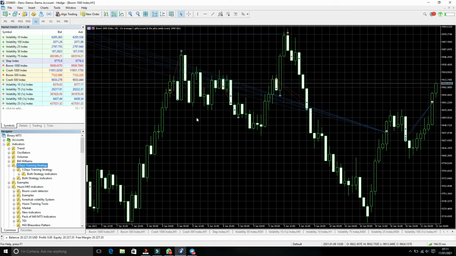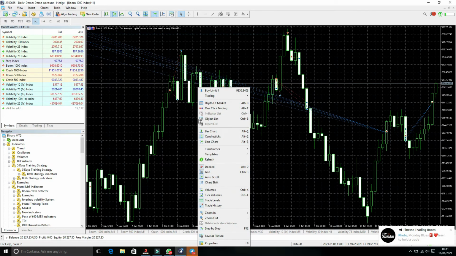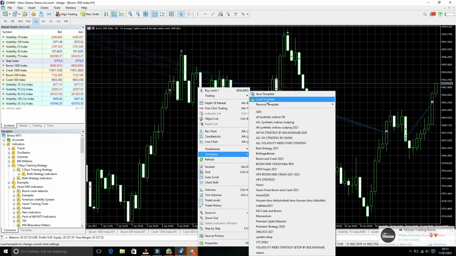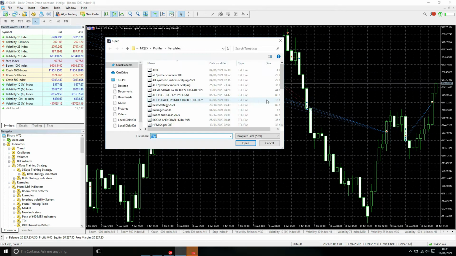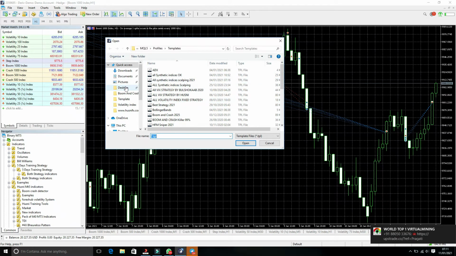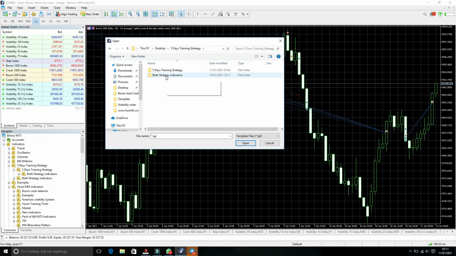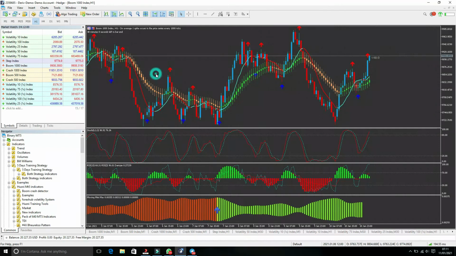Go on the main chart, right click, and then click template, and then say load template. So your folder is on the desktop, and then right click your folder and select the path strategy. So do you want a boom and crash strategy? If yes, click here and then select this one. This is the boom and crash strategy.